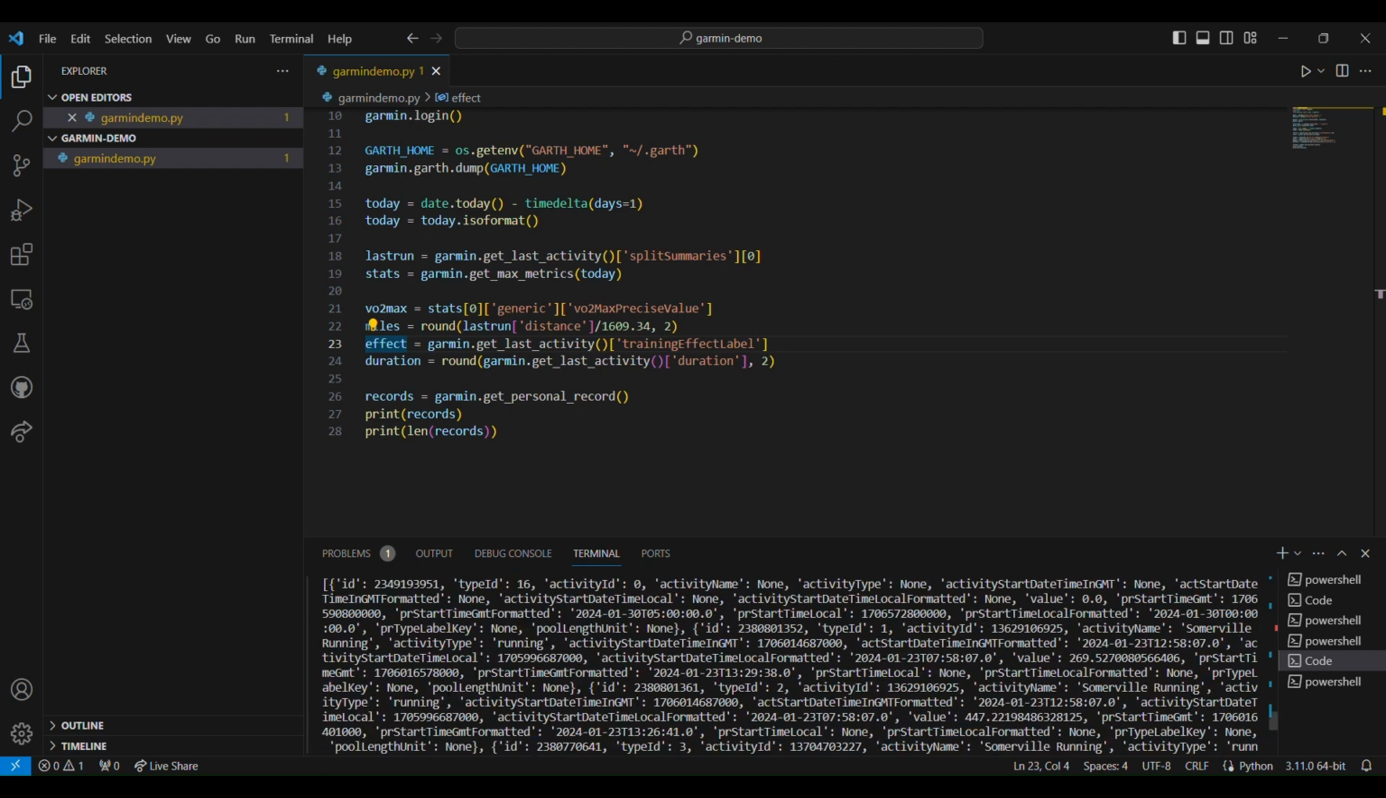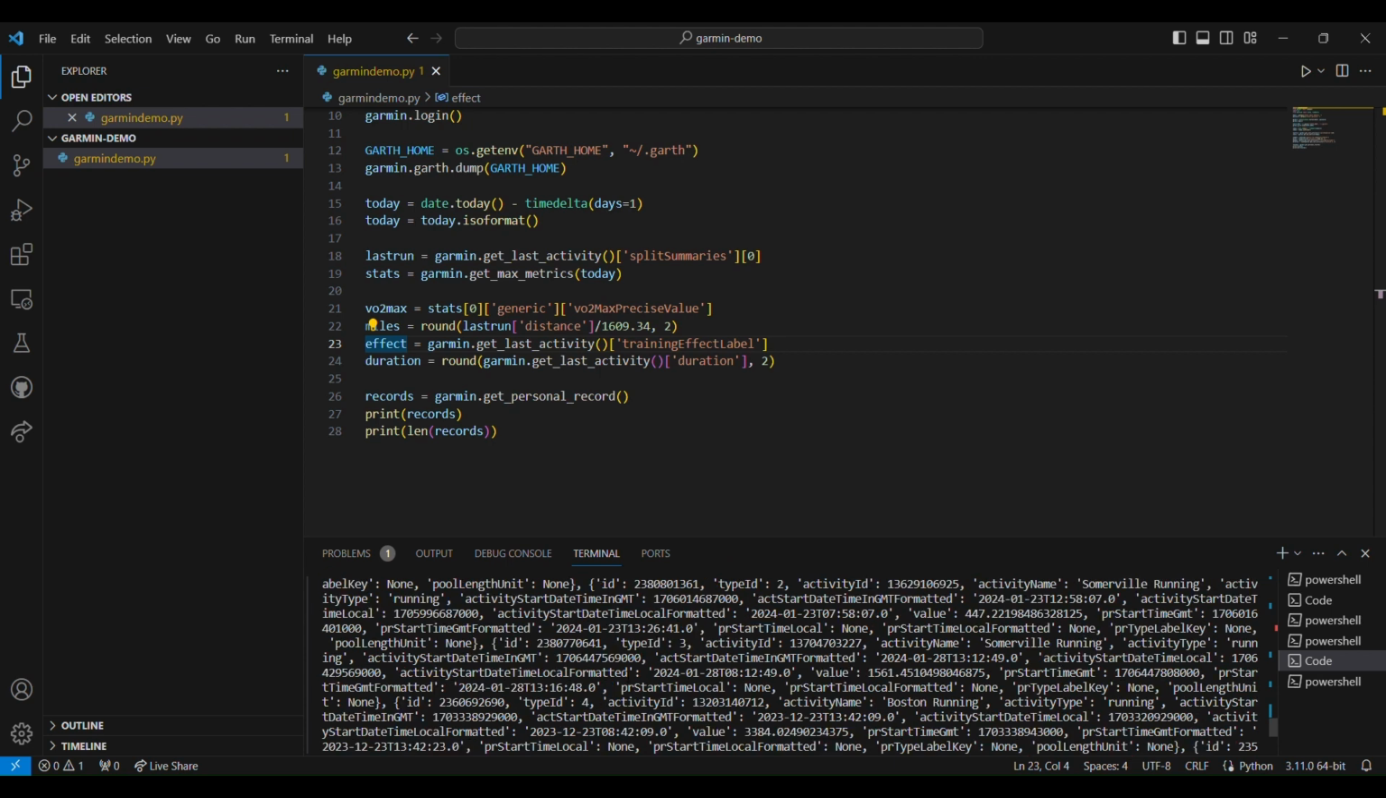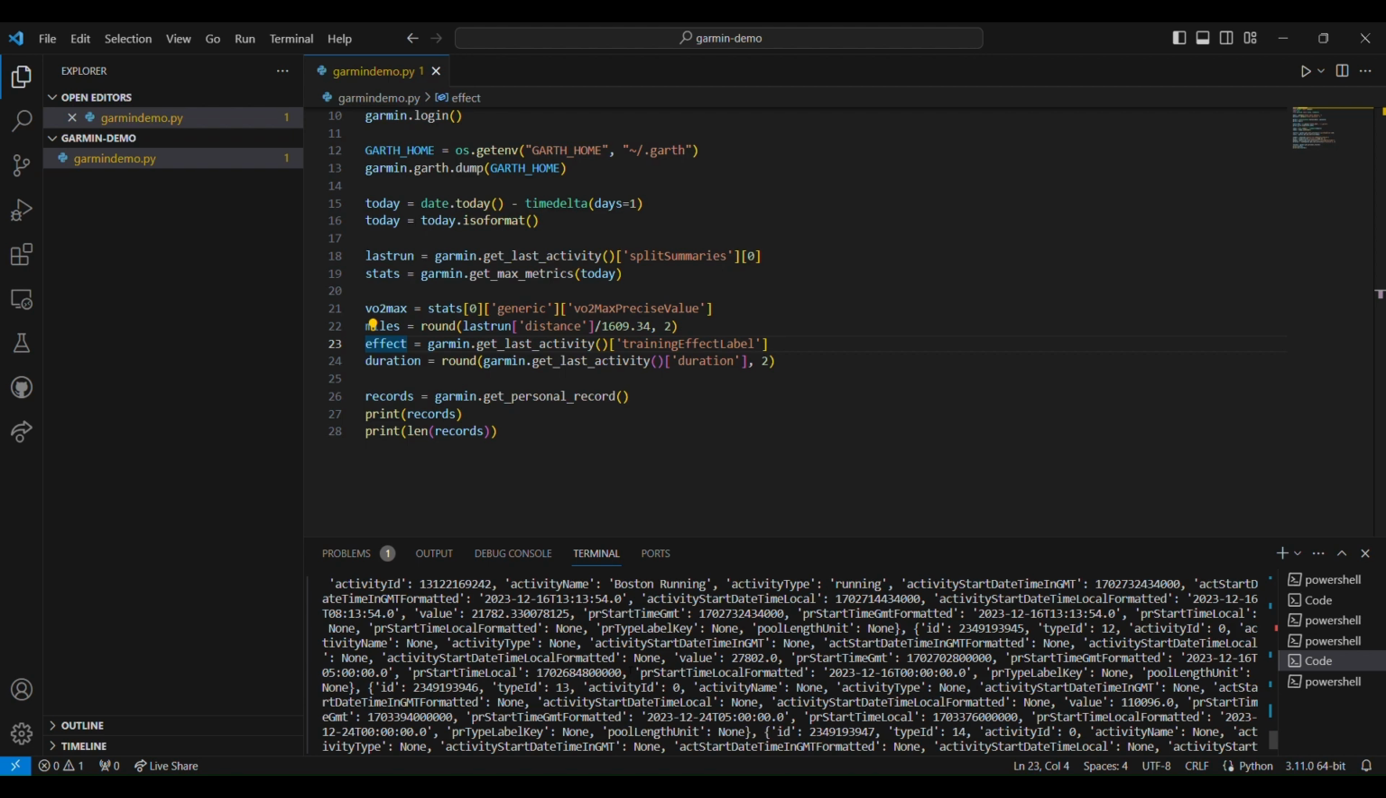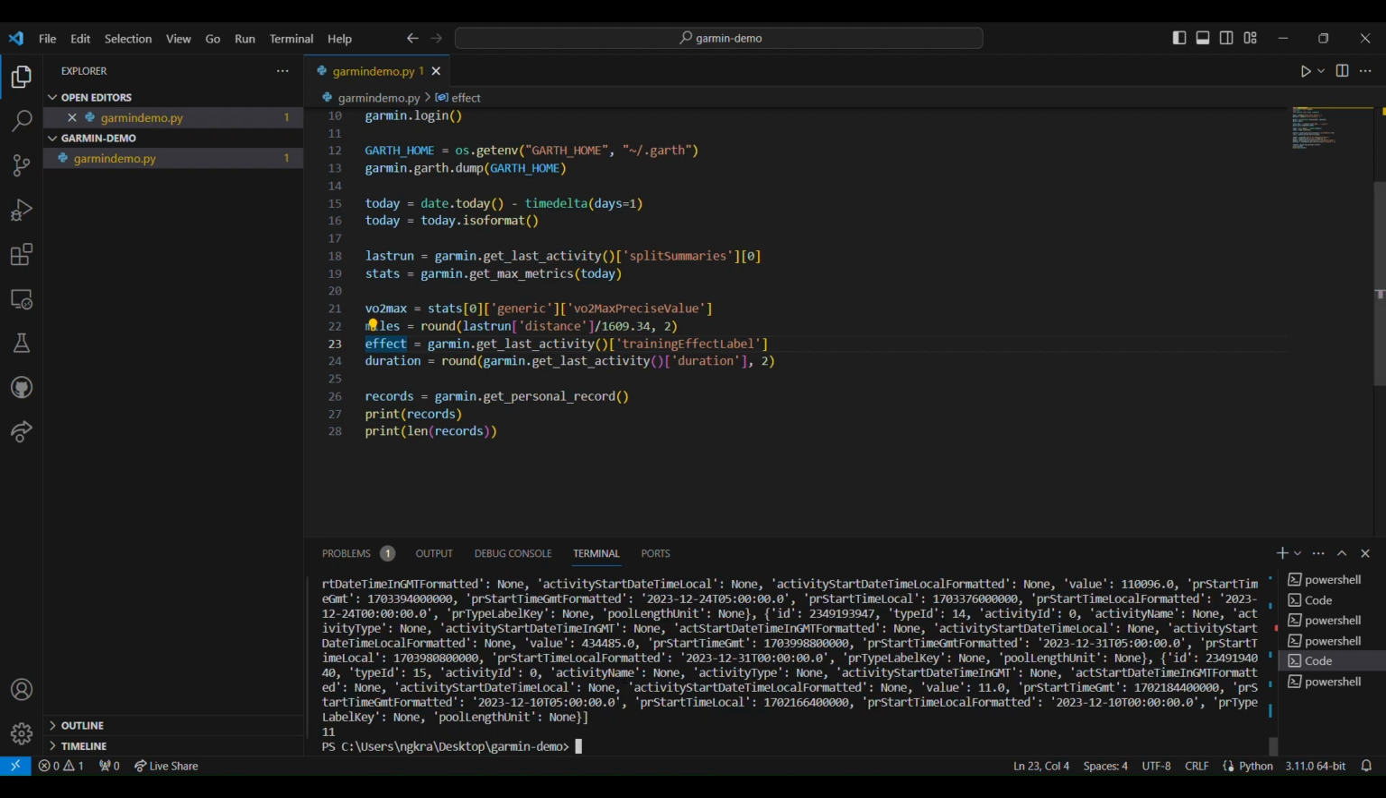And some of them have meaningful records and some of them don't. So you can see this first one, it has activity name none, activity type none, and it doesn't really have any value, 0. So I think Garmin has these 11 records from cycling and swimming, and I just haven't used Garmin for cycling or swimming yet, so I don't have any records stored there. I also haven't run a marathon, so I don't have any marathon records stored. So there are a few of these that just don't have any meaningful data to me.